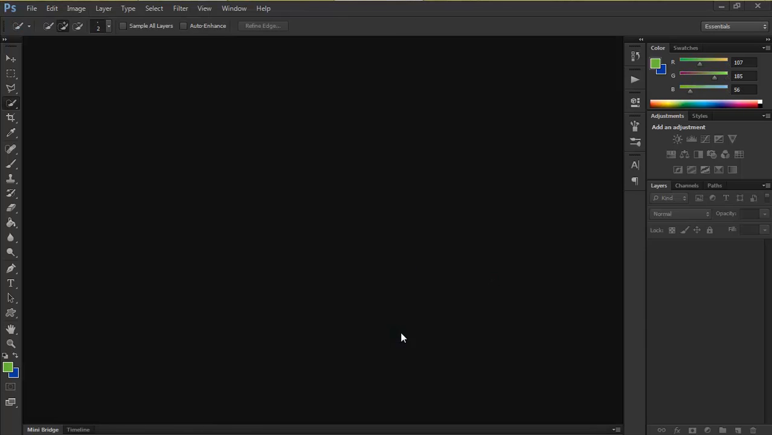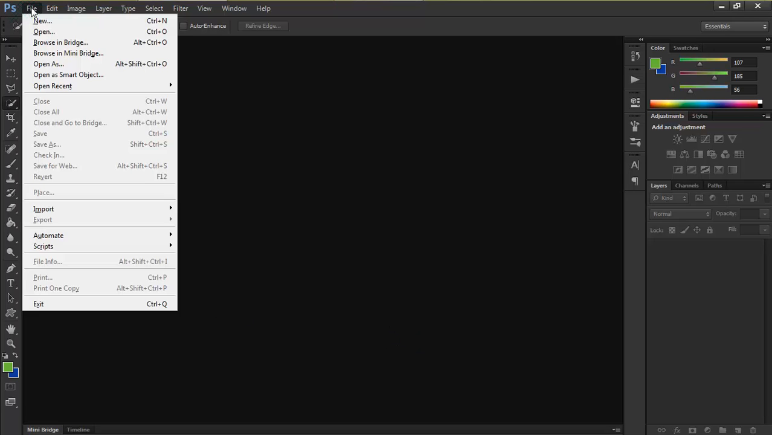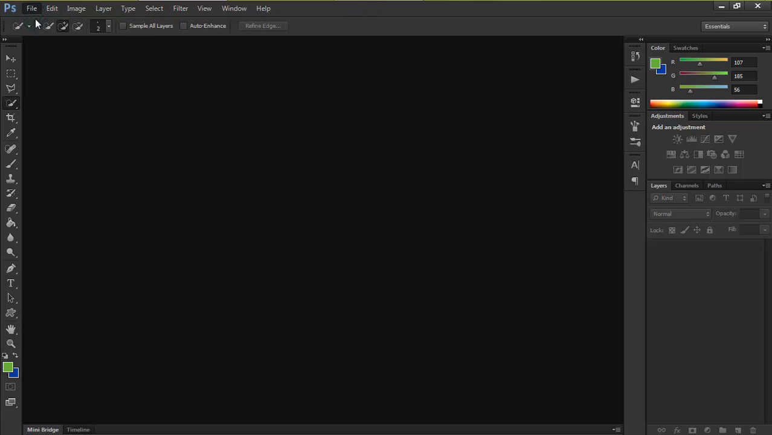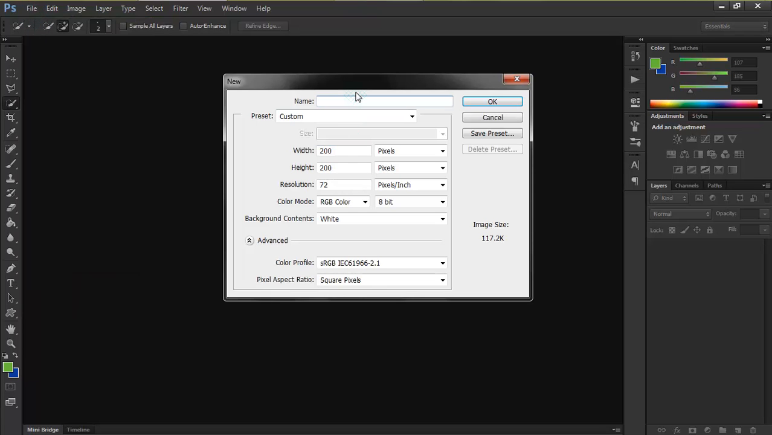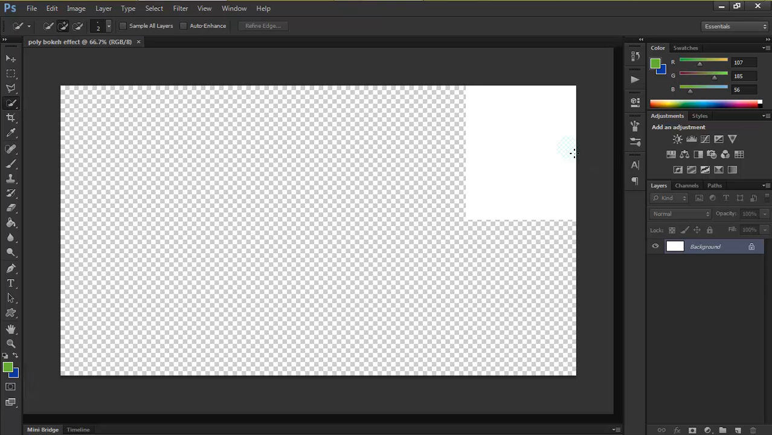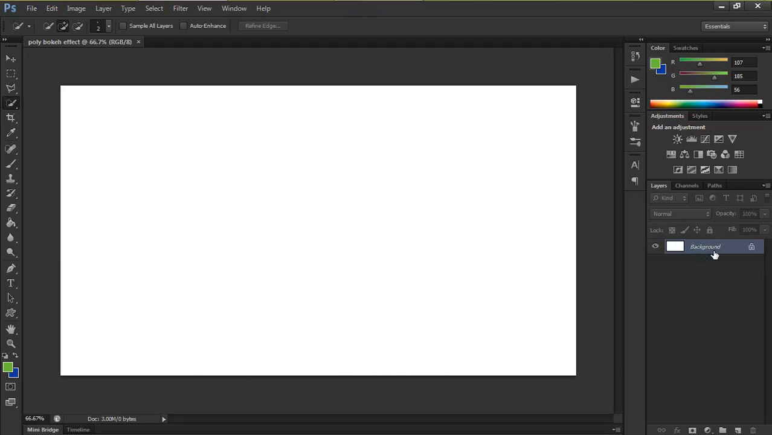So guys, Photoshop is loaded. Now we will make a new file by going to File, clicking on New, and writing the name you want. I'm typing poly bokeh effect, and the width is 1366 by 768. You can change it for your screen, and the resolution is 72. Color mode is RGB. Click OK for confirmation, and we have our background.